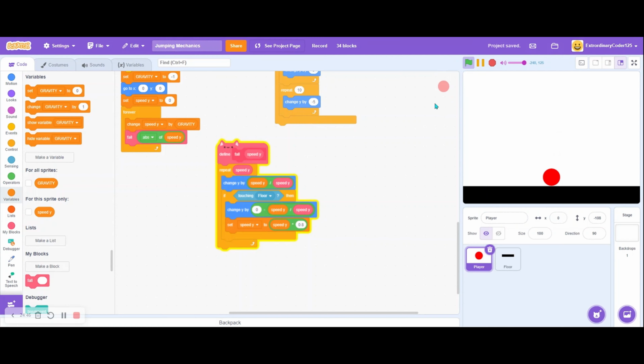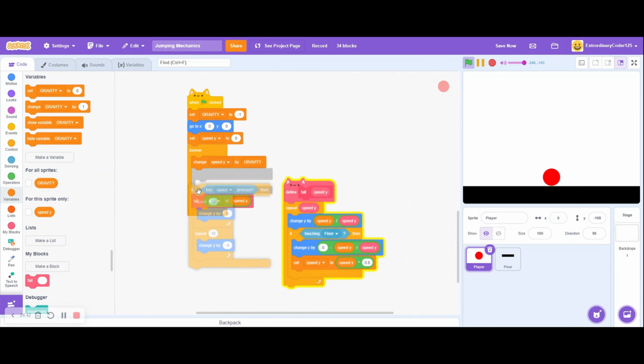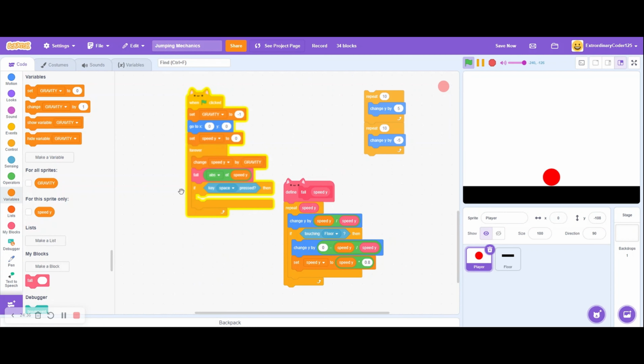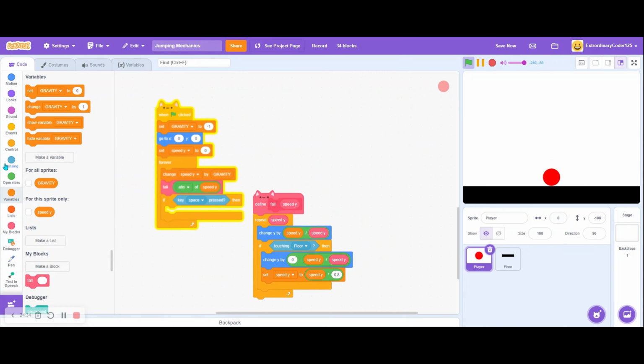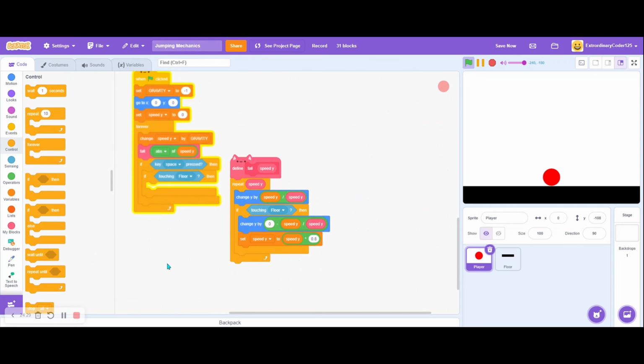Okay, so we're not trying to make our sprite move. Now we're trying to make it jump. So let's bring back the if key space press right here. So far it looks like this, but that's not really that good. So if key space press, then we want to check if we are touching the floor.